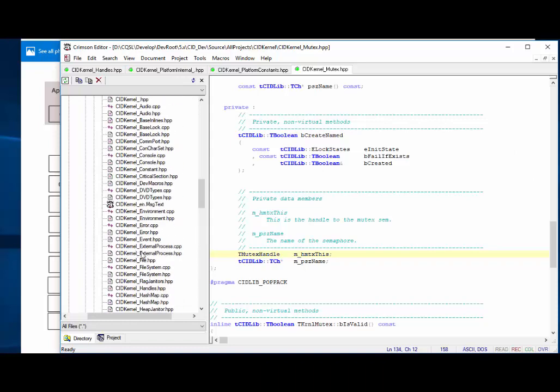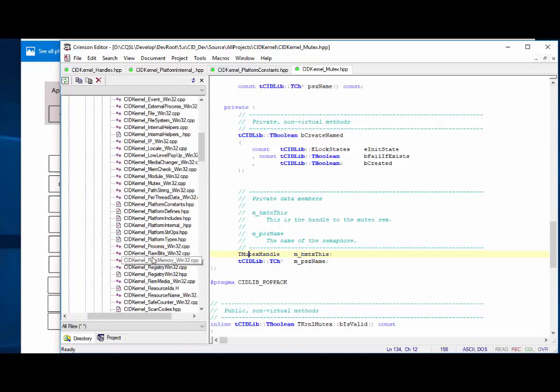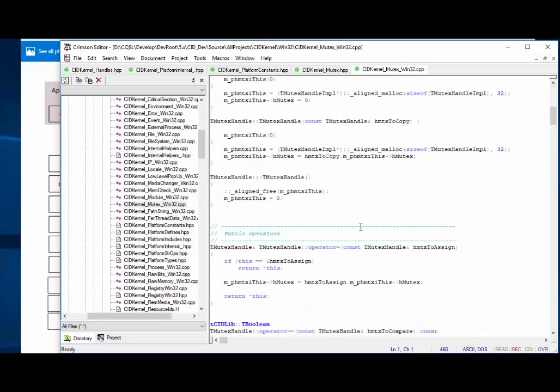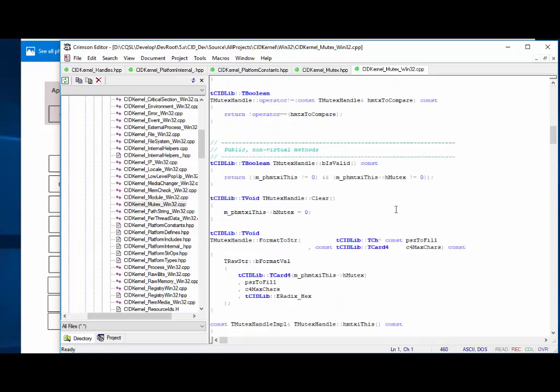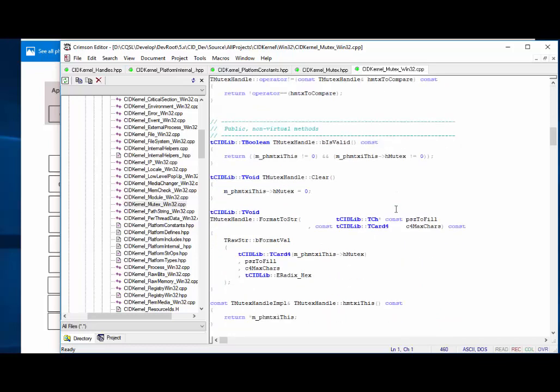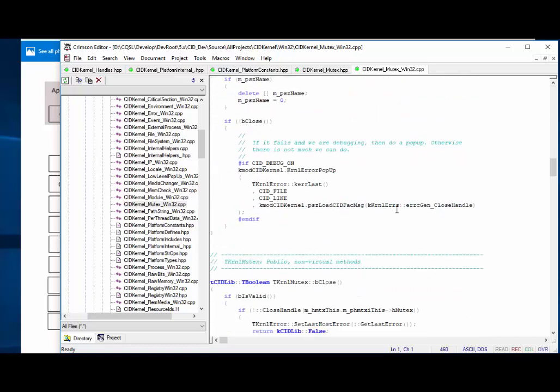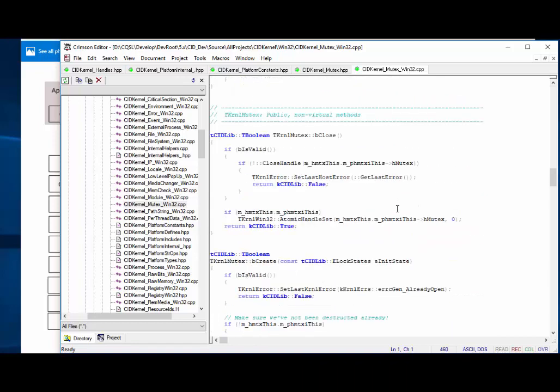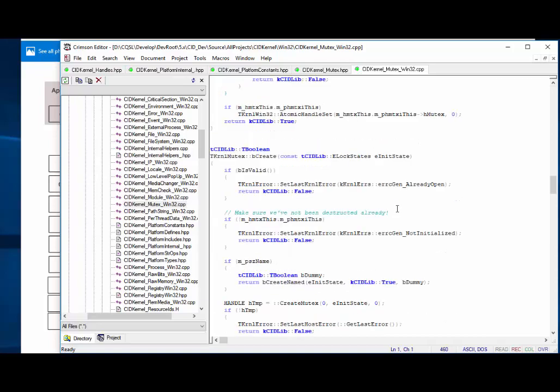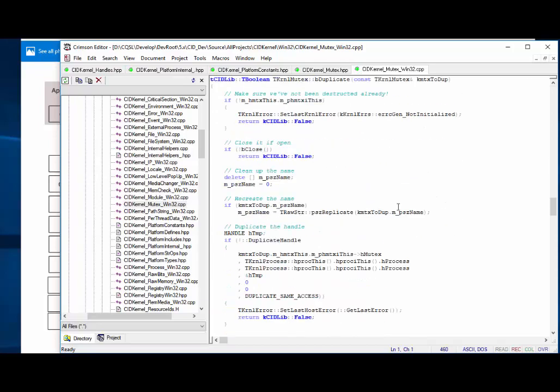So if we go down to the Windows part of that and look at a mutex, we implement our handle. This is our mutex handle. And then we also implement all those functions, or all those methods, in response to calls, and obviously we'll do things in terms of Win32, right? So it's fairly straightforward how all this stuff works.